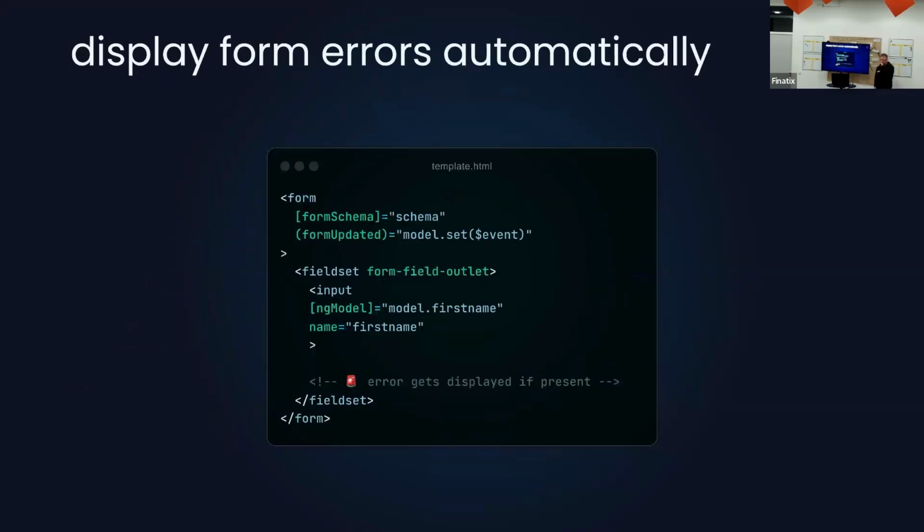And now I thought, okay, now we have the schema, everything is streamlined down to the ng model. Why not find a possibility to automatically display the errors? I do not want to handle this, like, if this error exists, please display this error for me. So I wanted to get rid of that. And that's why I introduced another directive. It's called the form field outlet.